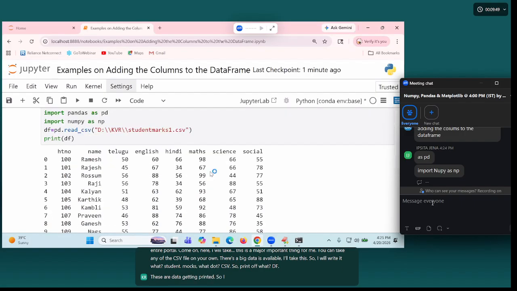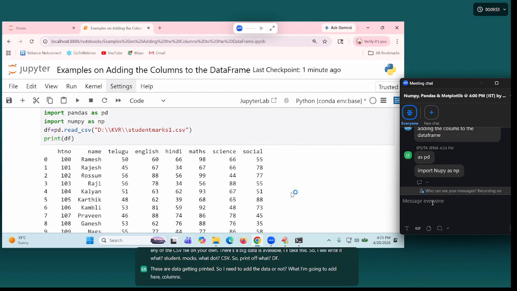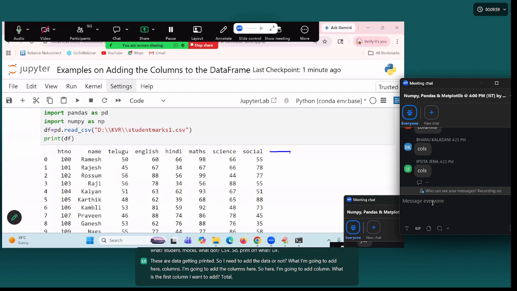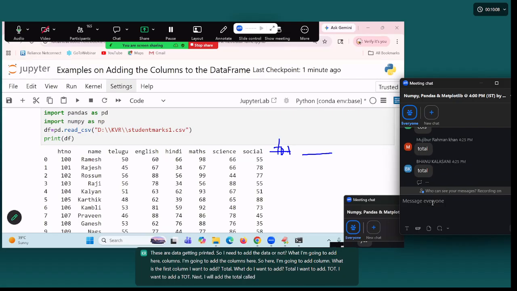So I need to add the data or not? What I'm going to add here? Columns. I'm going to add the columns here. What is the first column I want to add? Total, TOT. I want to add a TOT. Next I will add the column called percentage. I will calculate the percentage.